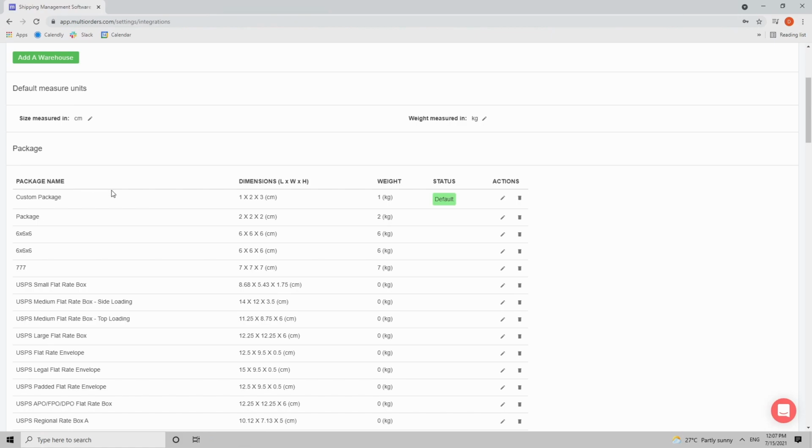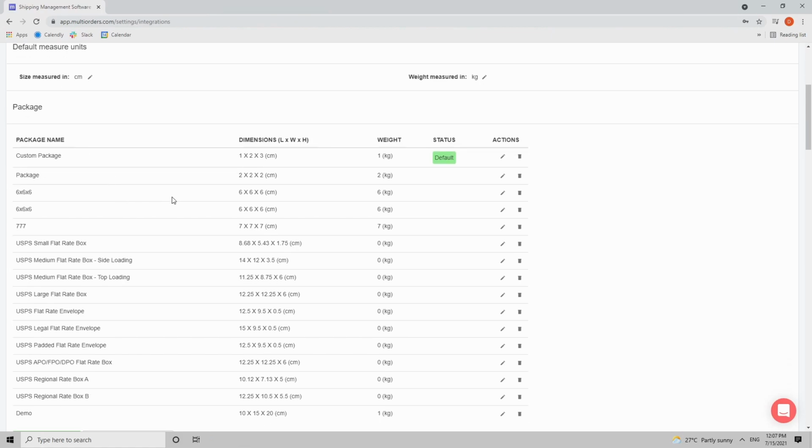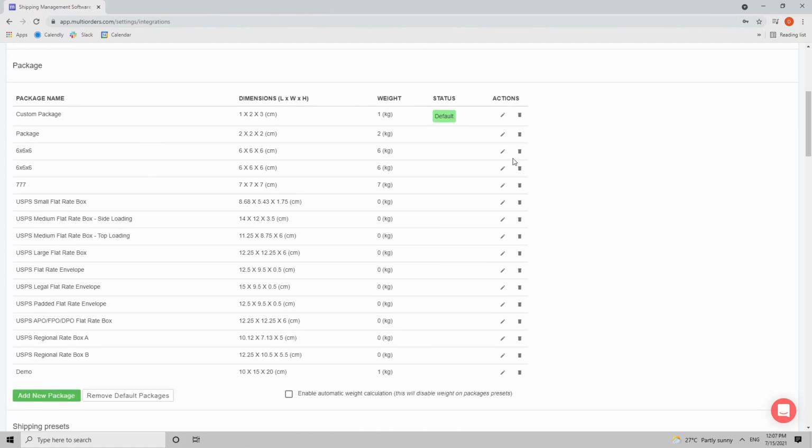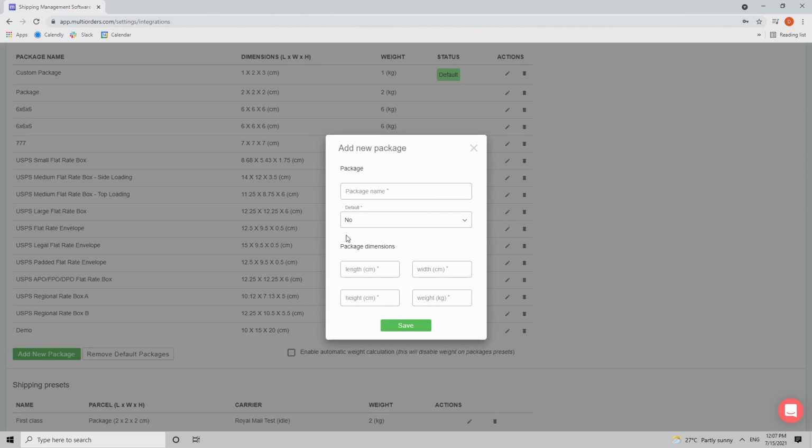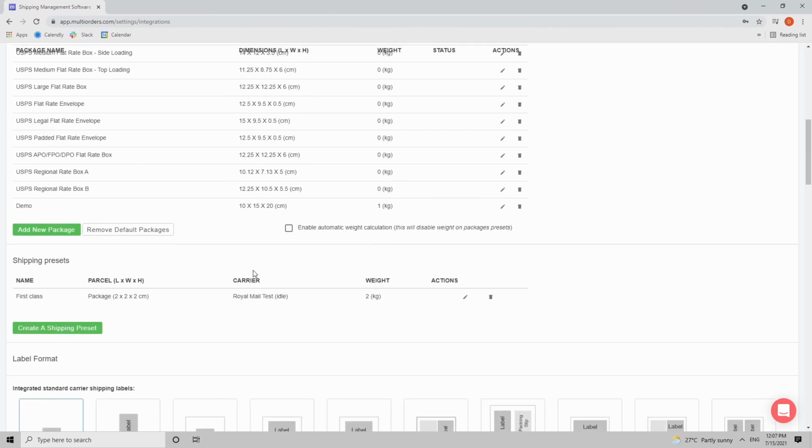Now, the package presets, as I showed you in the video how to ship your orders, you can edit them, delete them right here, or add completely new packages. Also, you can have a shipping preset that is already created, which class you will use, the package size, the carrier, and the weight. This will help you to quickly ship your orders.